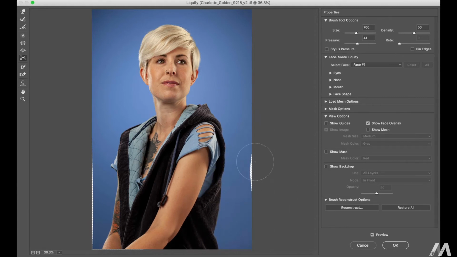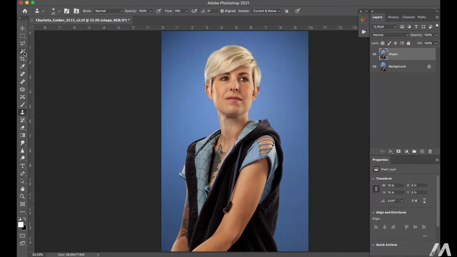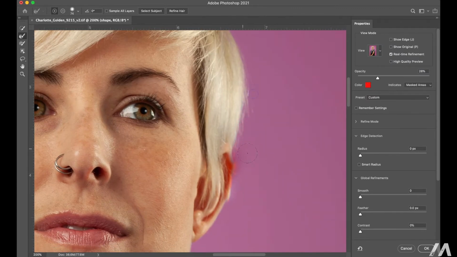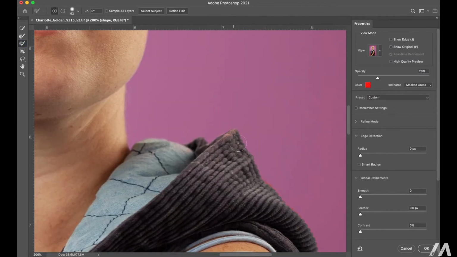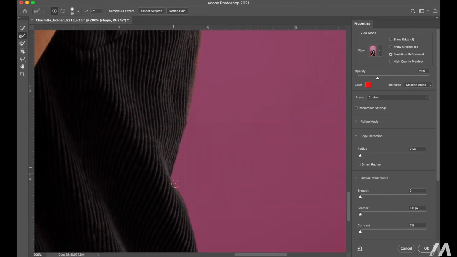Let's get started. I began this image by using the Liquify tool to reshape the body a little bit. Next, I wanted to extract the subject from the background. To do this, I use the Select Subject button to get a base selection, then hit Select and Mask to refine the selection more. The cleaner the background in your original image, the easier this will be to do.